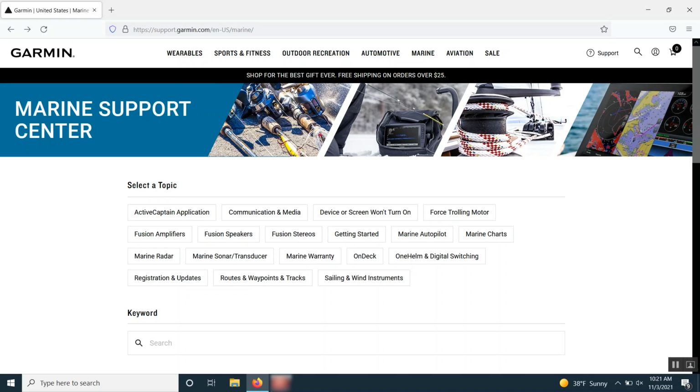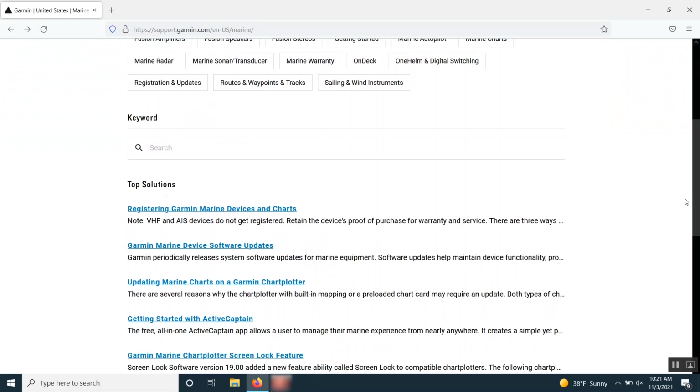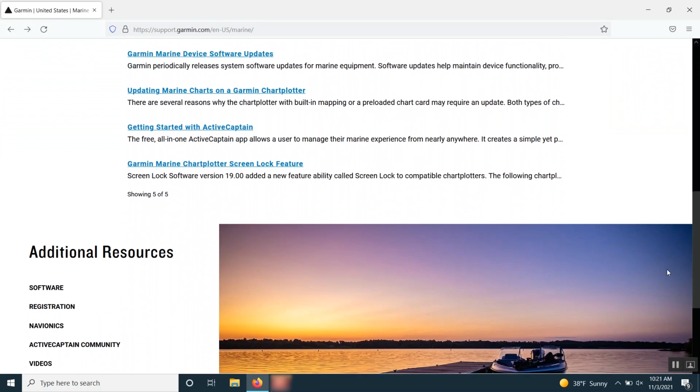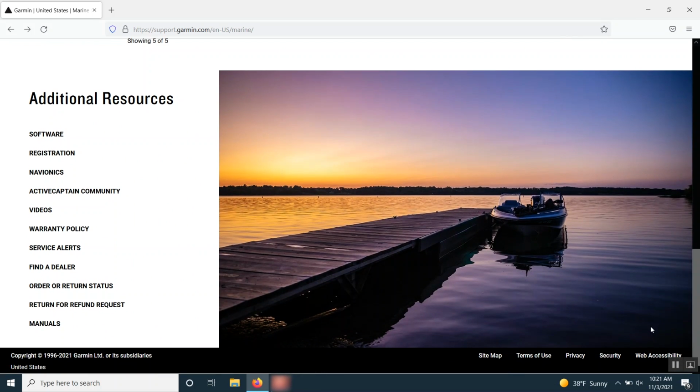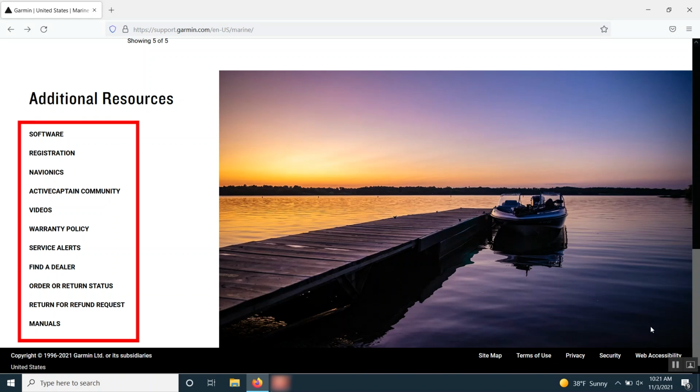In addition to searching for a topic using the common topics or specific keyword search, there are links to other additional resources at the bottom of the Marine Support landing page. From here, you can find information on software updates, help registering a device, manuals, and a link to all Garmin Marine support videos. In addition to that information, you can also access the Garmin Active Captain Community webpage, view our marine warranty policy, and use our dealer locator tool for finding a certified installer or service location.